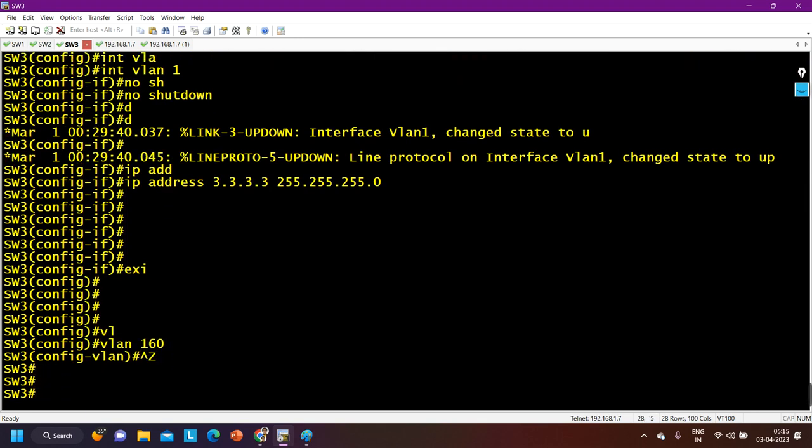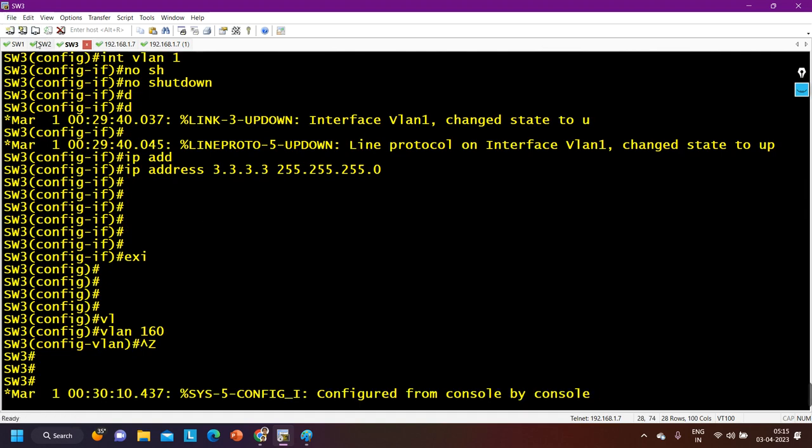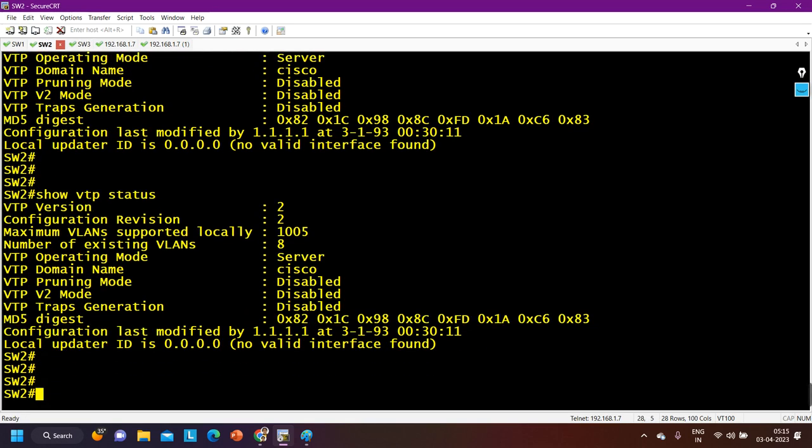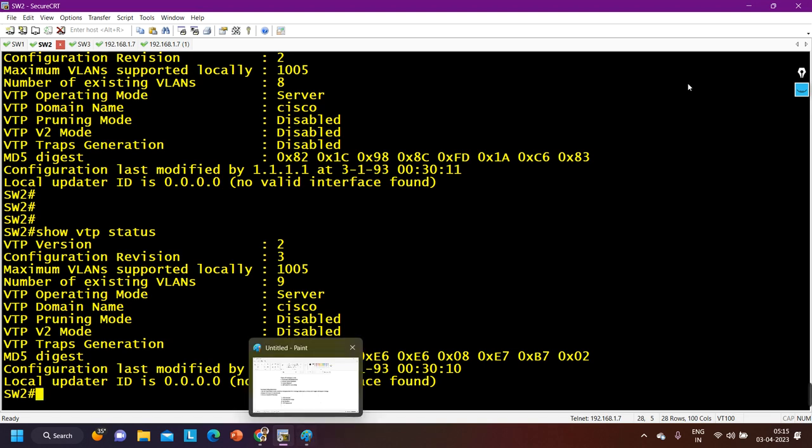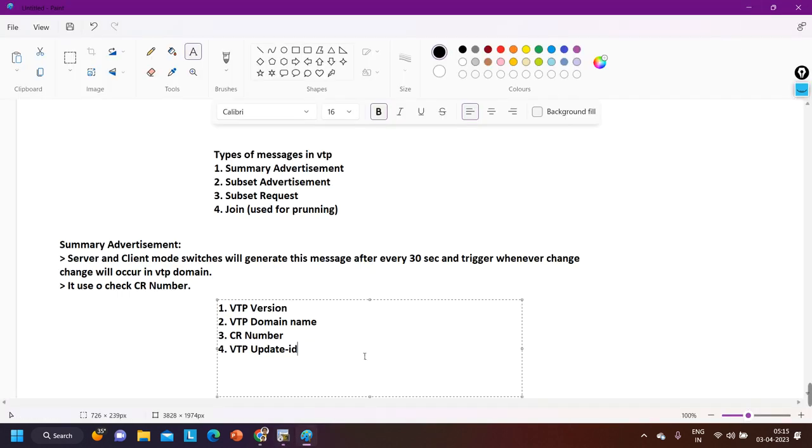Okay, and now on switch number 3 I am going to create one VLAN 160. So now all switches have updated their database through which switch? Through switch number 3. On switch number 2, if you check VTP status, the local updater ID is still 0.0.0.0, but it says the configuration was last modified by the switch whose updater ID is 3.3.3.3. That means it has modified its database with switch number 3, yes or no? So this is the use of updater ID in VTP.